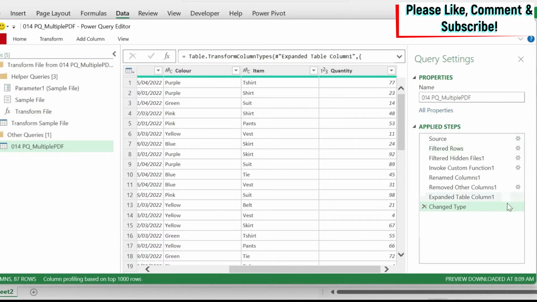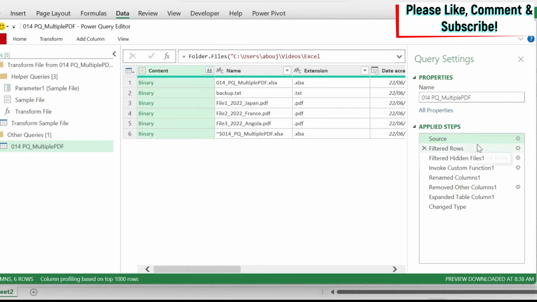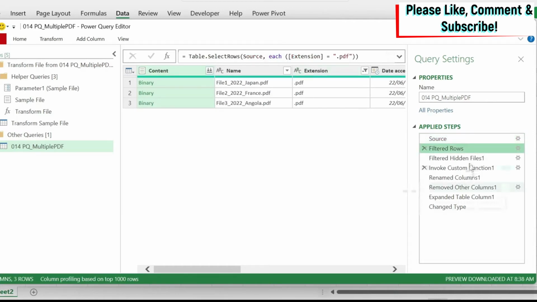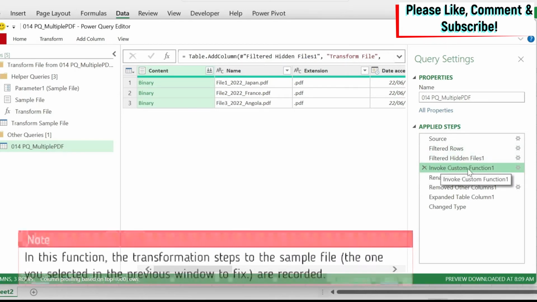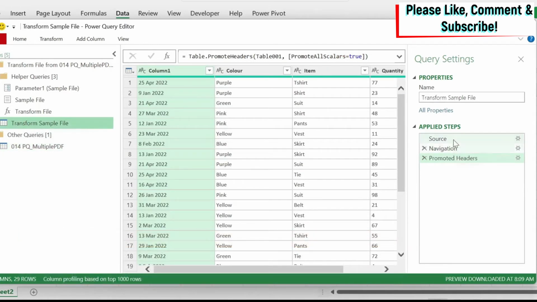And all the steps got recorded automatically. So just to show you a little bit what happens. We had our source files, if you remember. Then we filtered some rows. Whatever got filtered is gone. And here you have a custom function. So what happens in this custom function? Basically, if you go to transform sample file, this is what happened. Those are the steps. If you need to change them, you can change them here.